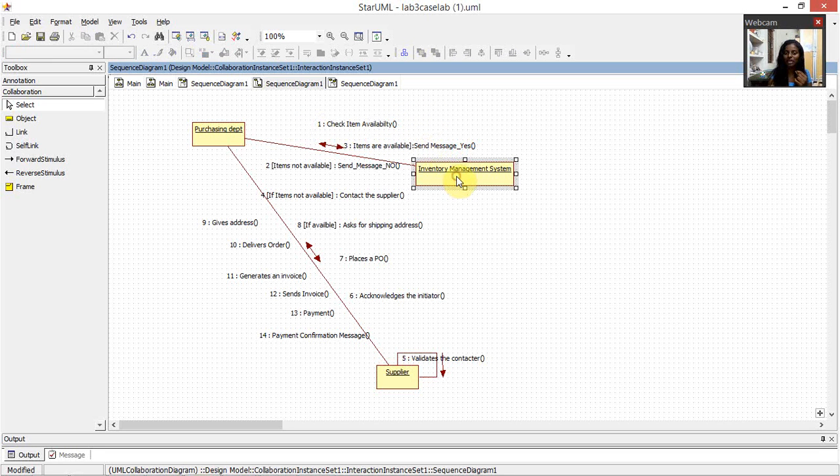It checks if the item is available in the inventory, and if it is not, the message is sent by the inventory management system to the purchasing department that the item is not available. You can see over here, send message no, labeled 2. And if the item is available, it will send a message yes to the purchasing department. Now if the item is not available, you can see over here the fourth number, it will try to contact the suppliers so that it can buy new items and fill in the inventory.